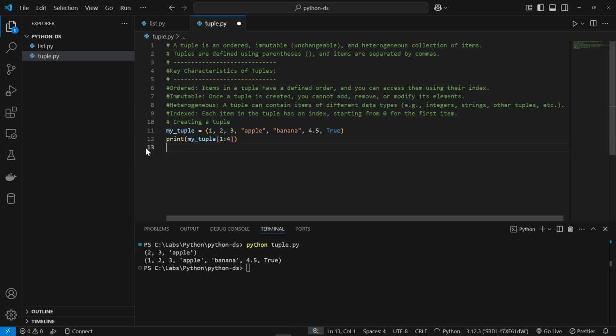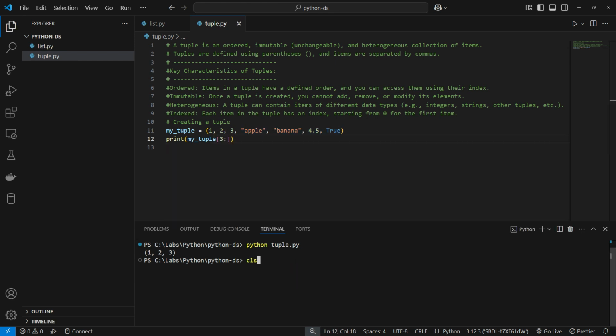So let's say I want to grab everything before apple. I'll do the same thing. I will grab information like this, and I will add 3, and you can see that I'm grabbing 1, 2, 3. Now let's say I want to grab everything after 3. I want to grab all this information. I'll do the same thing. I will move the colon after the 3, and if I print again, you can see that I'm grabbing apple, banana, 4.4, and true. So this is the same slicing operation that lists use, tuples use.